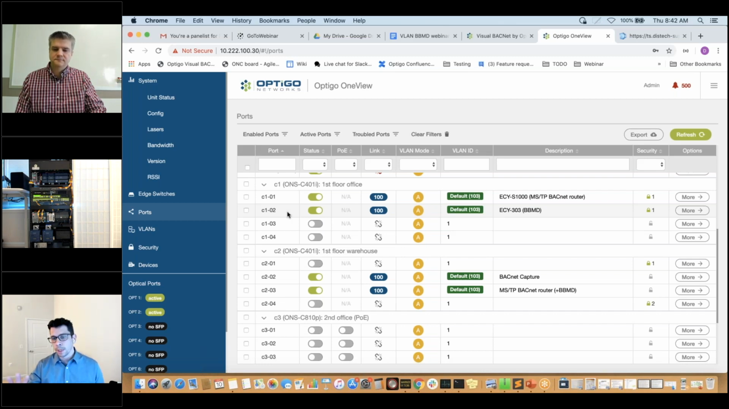And we want to segregate that from equipment it doesn't need to talk directly to. For instance, like a VAV and a chiller. They don't need to be on the same VLAN because they probably don't have any peer-to-peer communication that they need to use. So we want to talk about that your subnet and your VLAN are really two different things.